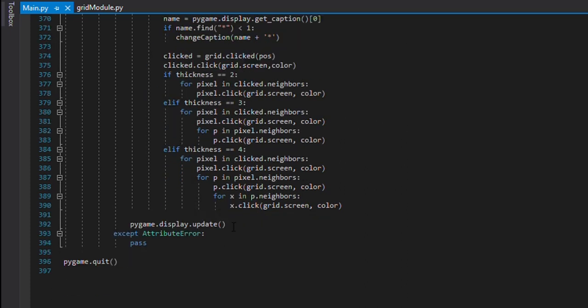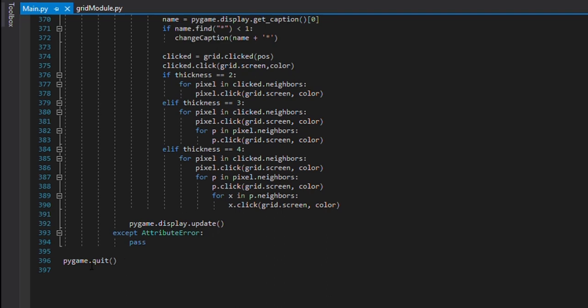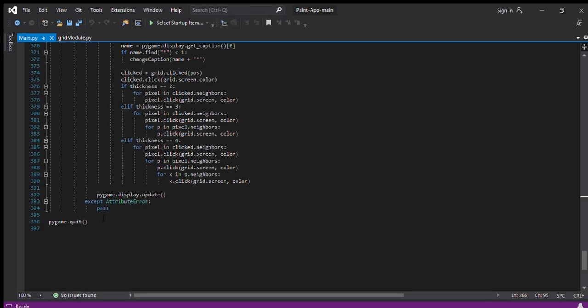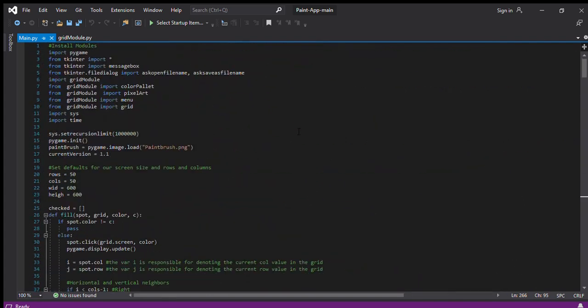Now after each iteration of the loop, we have to keep in mind that we have to update the display so whatever changes the person has made can be seen on the screen. This loop will keep on going unless the person wants to quit. When he wants to quit, he'll simply save the file if he wants to, and after that we'll move out of this loop and exit the function. For that we use pygame.quit. So guys, this is how you make a simple paint application using Python with only two modules, tkinter and pygame, and the grid module that we defined.